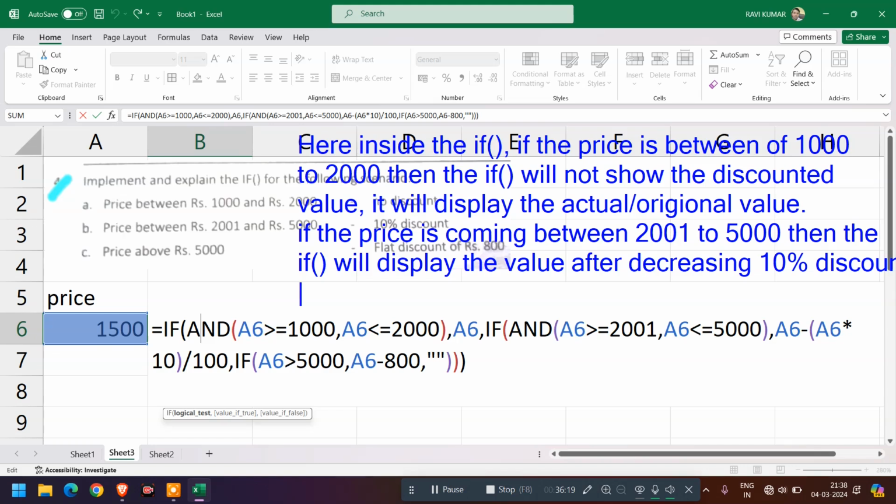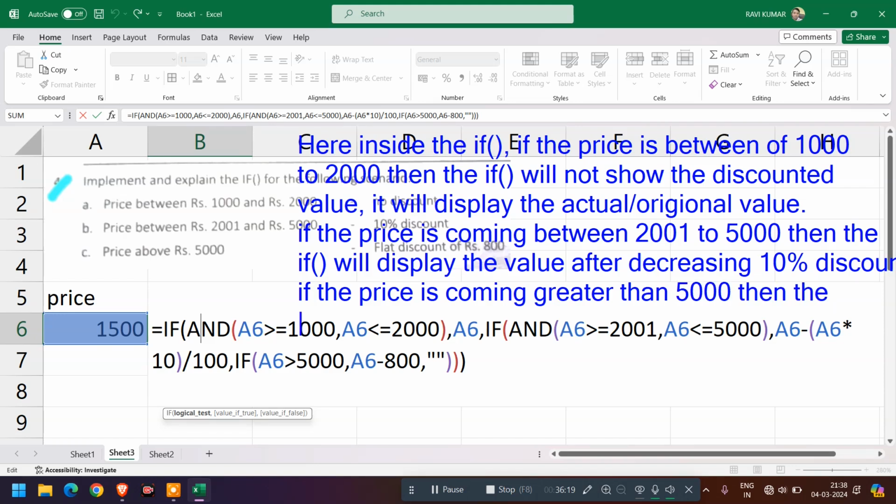Next statement, if the price is greater than 5,000, then the if function will apply the discount of rupees 800. Okay, so that's it. It is the explanation. If you have understood the question, then you can explain by yourself.